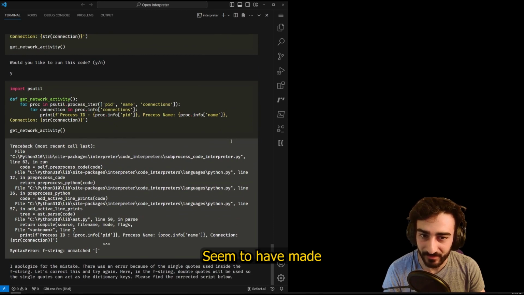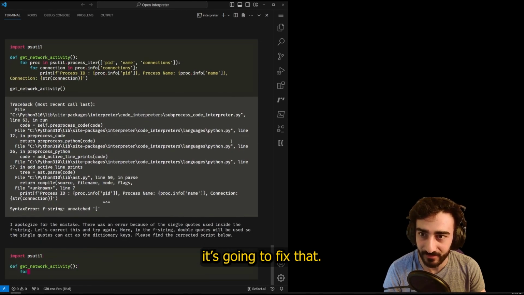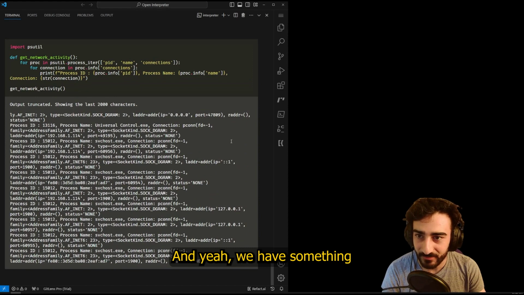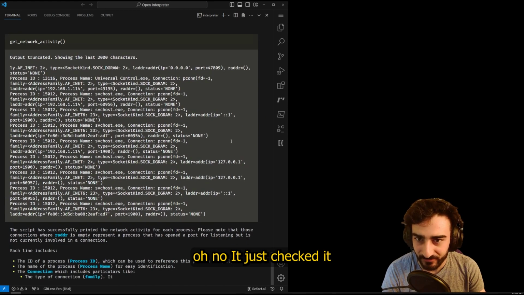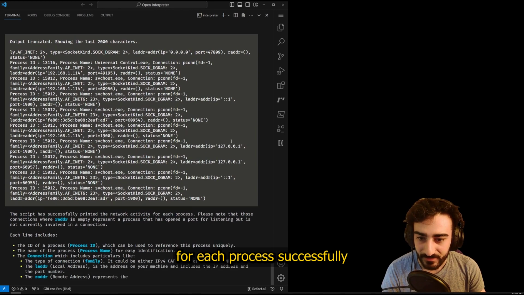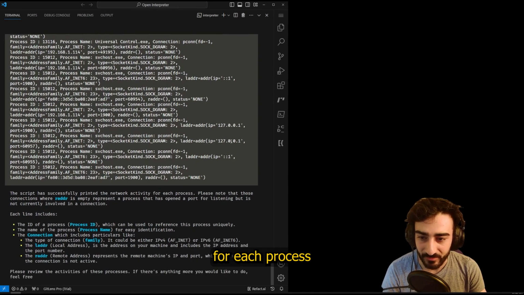Seem to have made a syntax error. It's going to fix that. And yeah, we have something that's constantly checking network activity. It just checked it for a little while for each process. Successfully printed the network activity for each process.